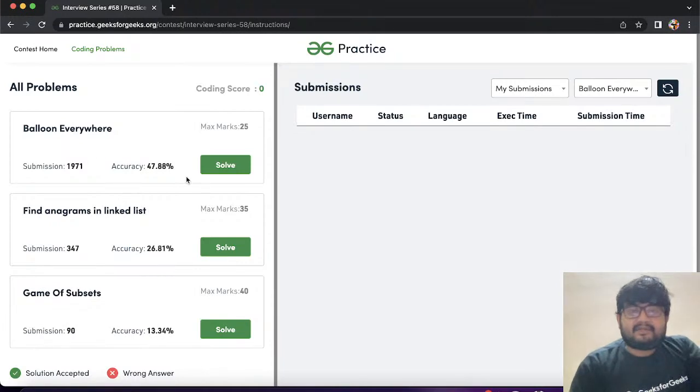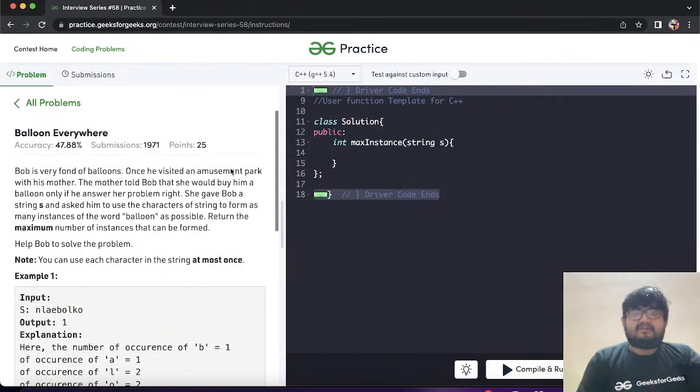Anyways, let's get started with the problems without wasting time. So the first problem, it's pretty simple. It's basically Balloon Everywhere. Bob is very fond of balloons. Once he visited an amusement park with his mother. The mother told Bob that she would buy him a balloon if he answers her problem right. She gave Bob a string S and asked him to use the characters of the string to form as many instances of the word balloon as possible. Return the maximum number of instances that can be formed. The only note here is that you can use each character at most once.